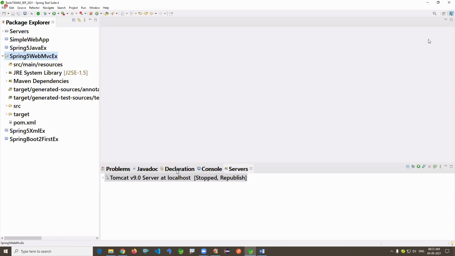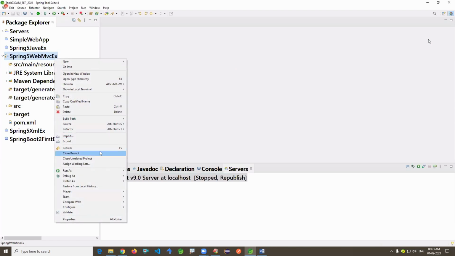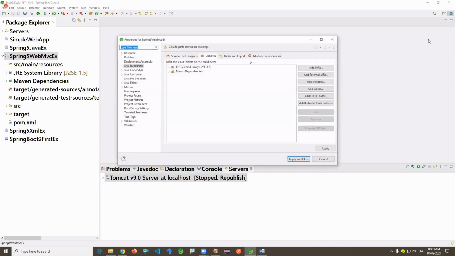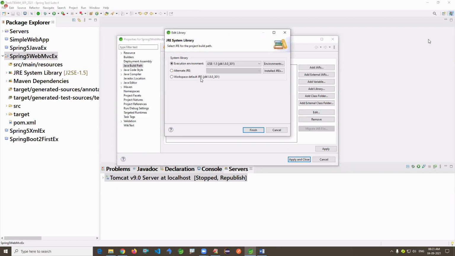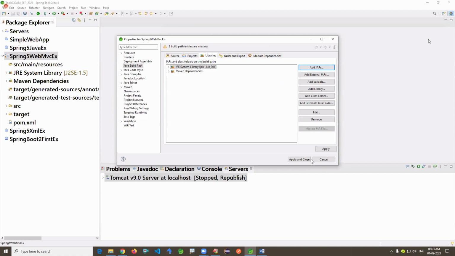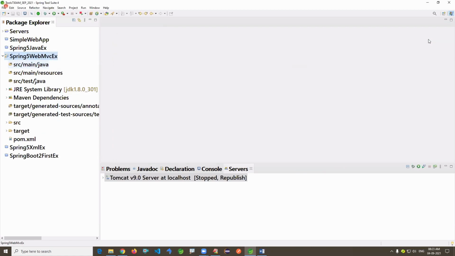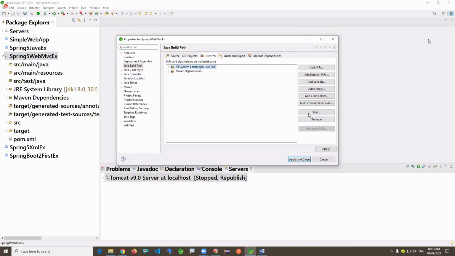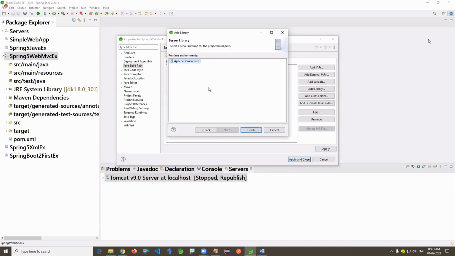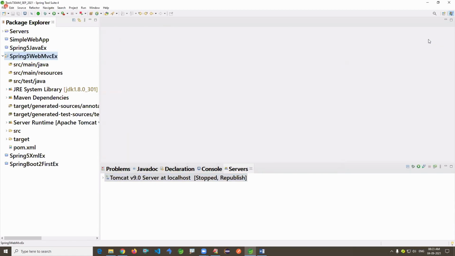Okay. Now, same: right click, Build Path, Configure Build Path, JDK. See, click on Libraries. These are the same steps, sir. Library, Edit, Workspace default, Finish. You can do Apply and Close. See, all the folders have come. Right click, Build Path, Configure Build Path, JRE System Library, Edit, Add Library, Server Runtime. Okay. So here, Finish, Apply and Close.